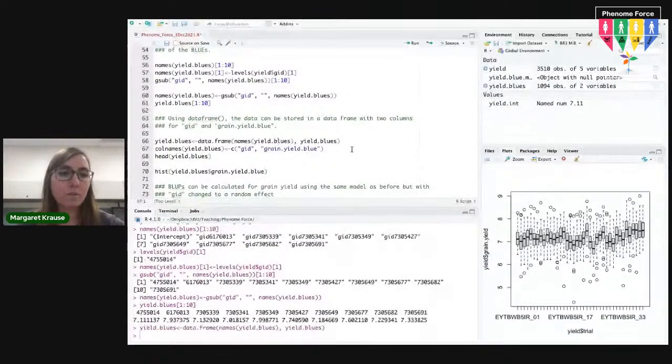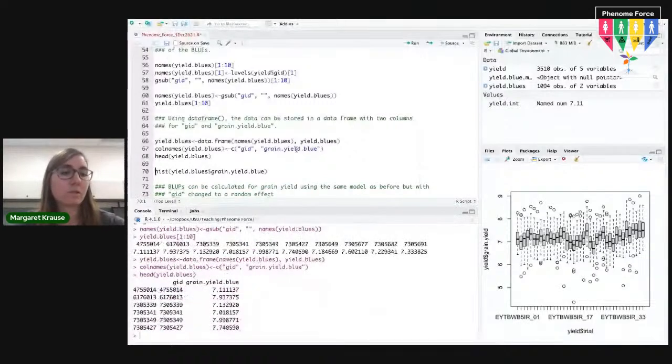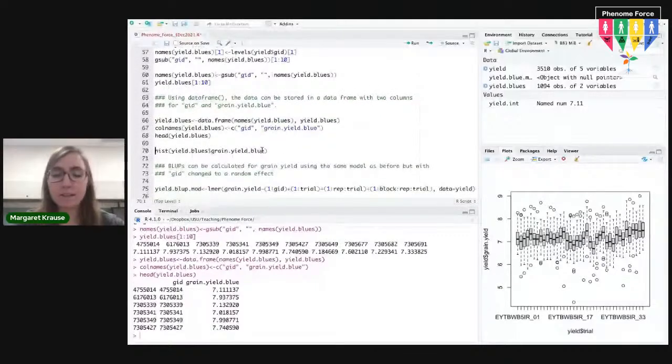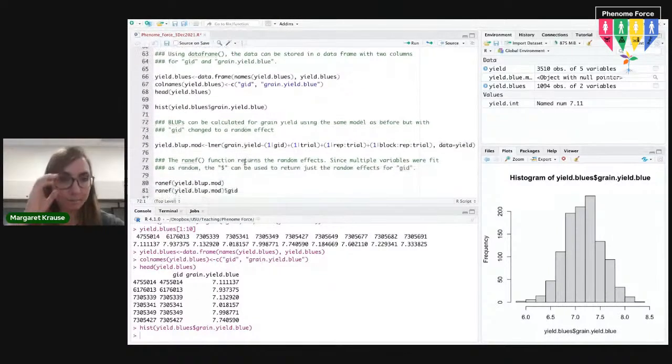And we will put those into a data frame where we have a column for the GID and a column for the BLUEs, which we'll call grain.yield.blue. And if we look at that, that's what it looks like now. There's probably some faster, more efficient way to do that that I'm not familiar with, but that's what we're going with for now. And then if we looked at a histogram of the yield BLUEs, that's what we have now. And of course, we now have one value for each genotype that we can use in our prediction model.